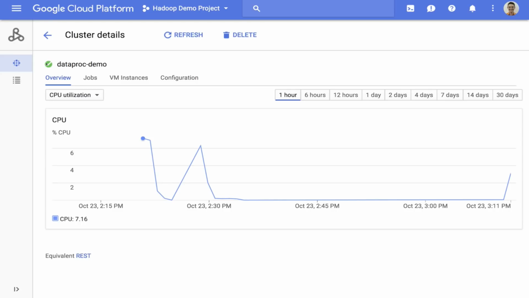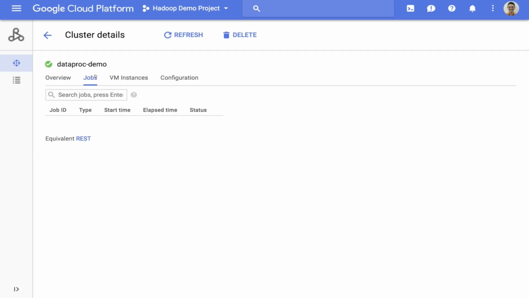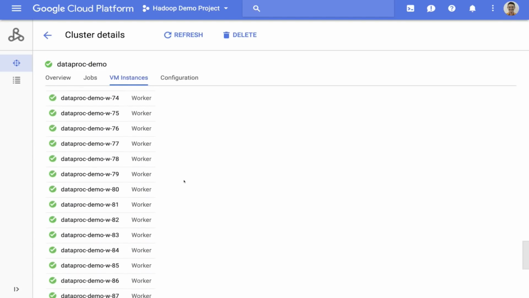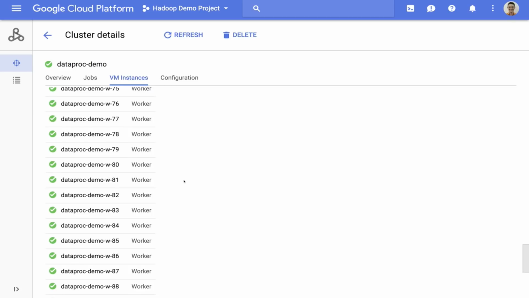Behind the scenes, if you're paying attention, you can also see that this turning wheel turned to a check mark. So the cluster is ready to use. So in just the time that I've been talking, the 1,600 core cluster is ready to go. You can see what work has been submitted to the cluster, which is nothing right now. You can also look at the virtual machines that are attached to this cluster. So you can see that there's a whole lot of Compute Engine instances that are part of this cluster.